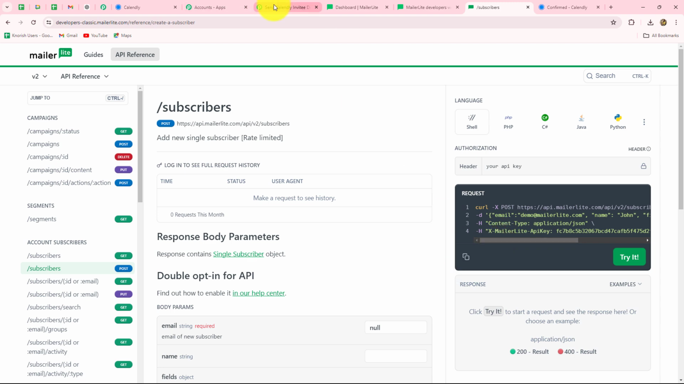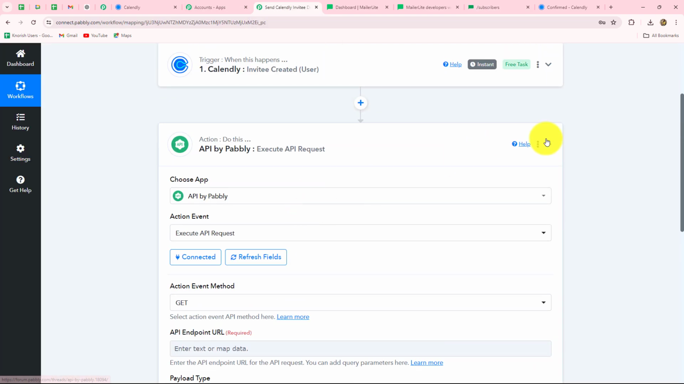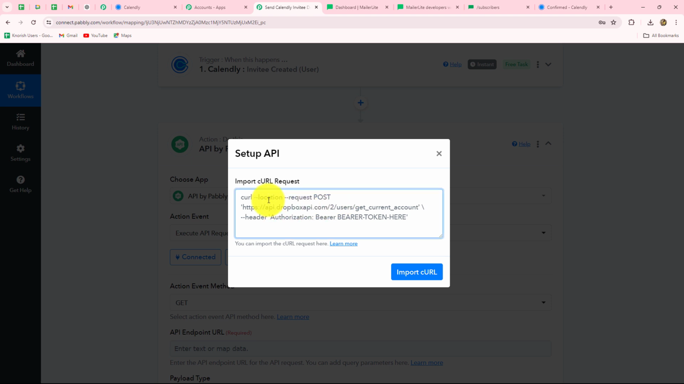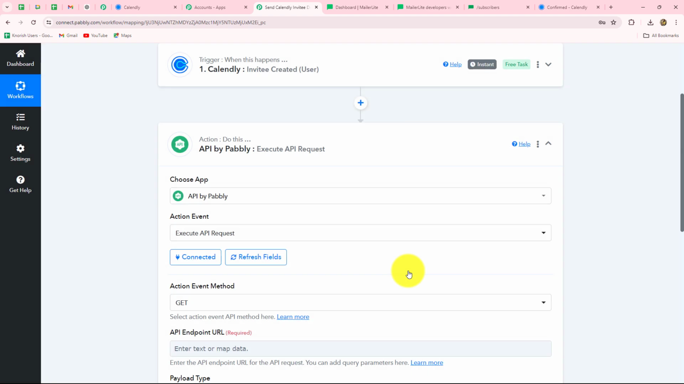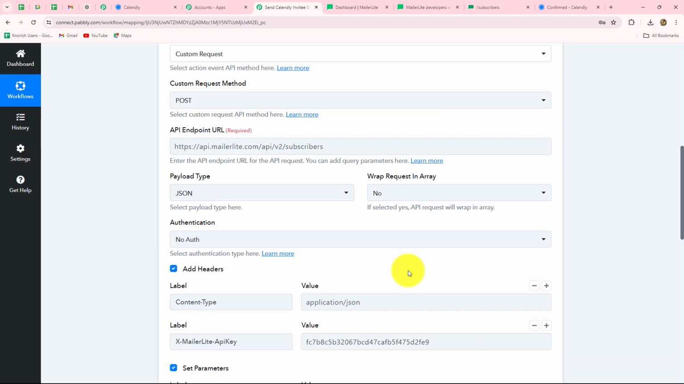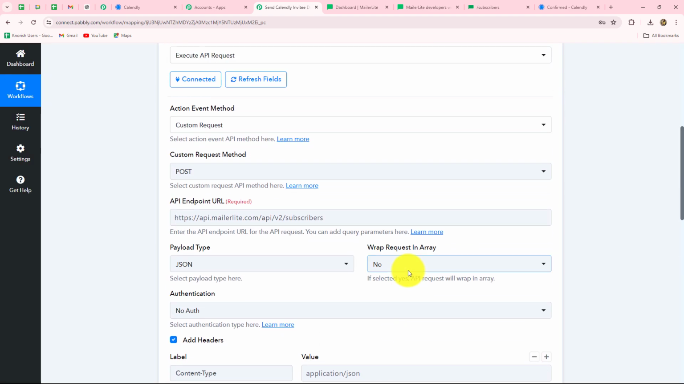We will move back towards Pabbly Connect, and in order to set up the connection, we have to go towards the three dots. Now here we will find the option of import curl. Here we just have to paste the curl request which we have recently copied, and here we will simply click on import curl. As we have done that, all the details are automatically established over here.